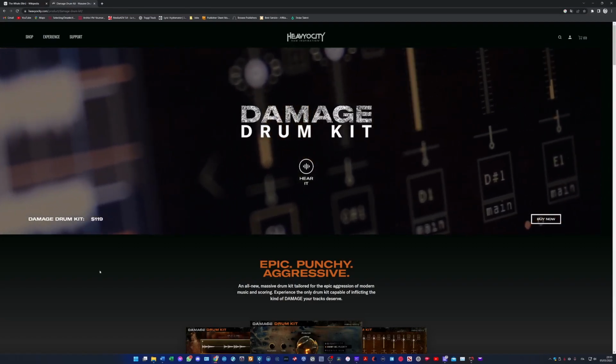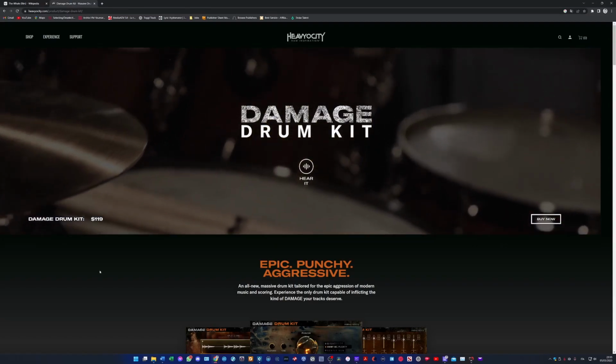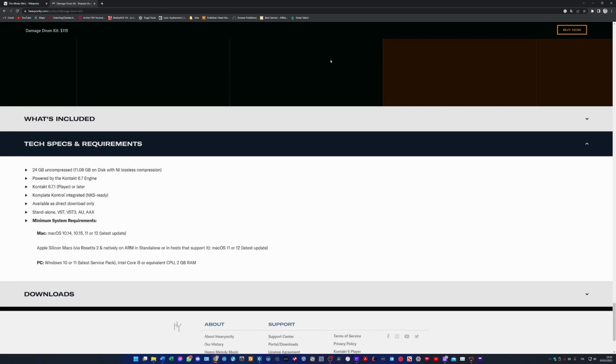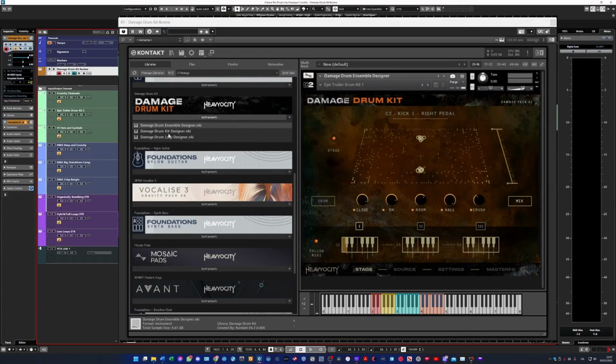It usually sells for $119. Size on disk is 11.08 gigabytes compressed. It runs in the free version of Kontakt 6.7.1 or above, and it's NKS compatible. The library comes with three NKI instruments: Ensemble Designer, Kit Designer, and Loop Designer.